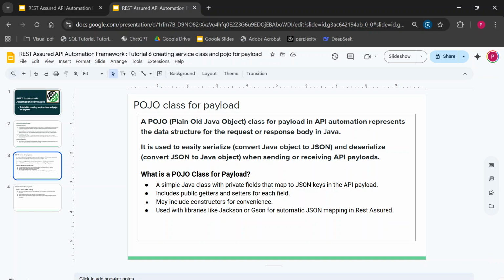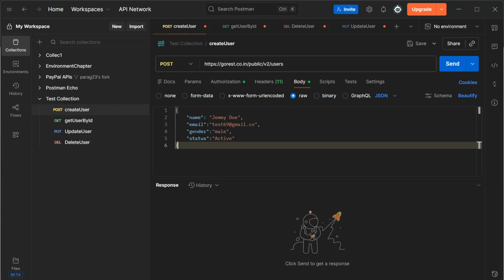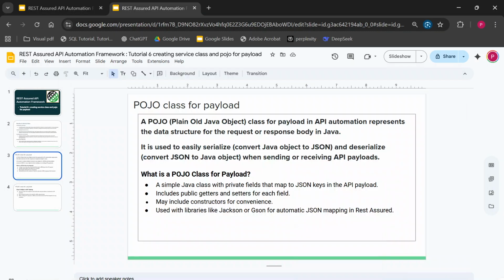What is a POJO class for payload? POJO class means it is a simple Java class with private fields that map to JSON keys in the API payload. So according to our request, we have to create one POJO class. I will just show you.